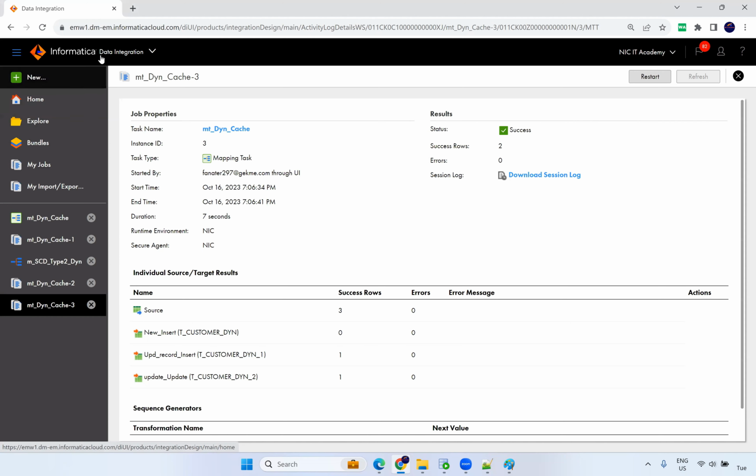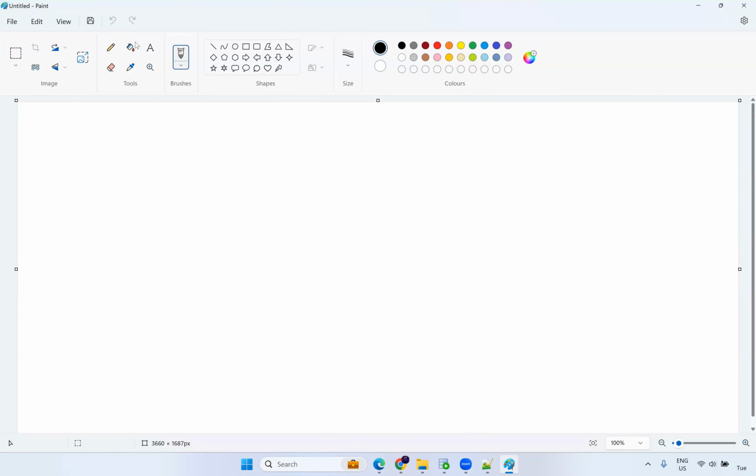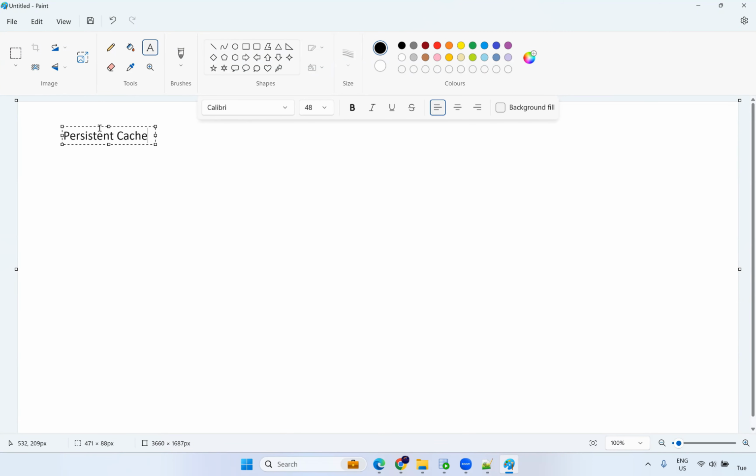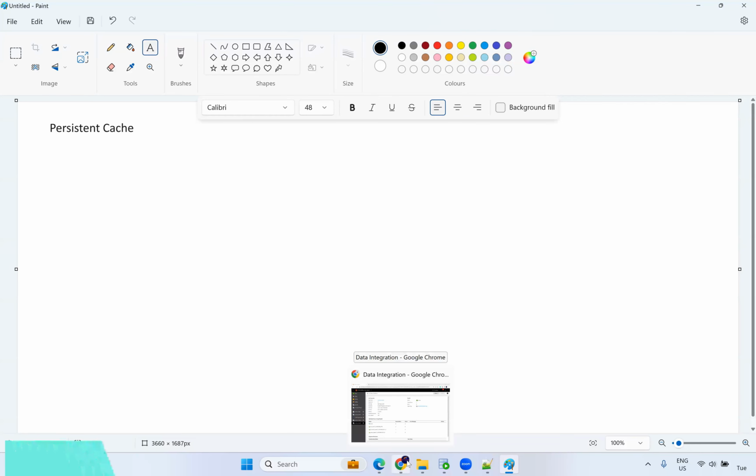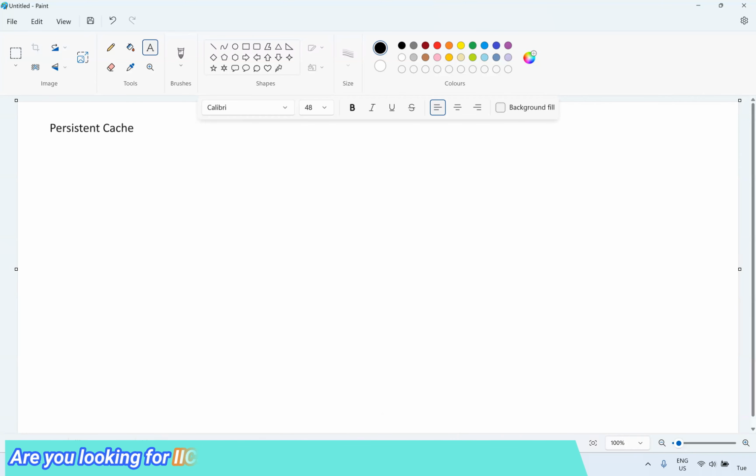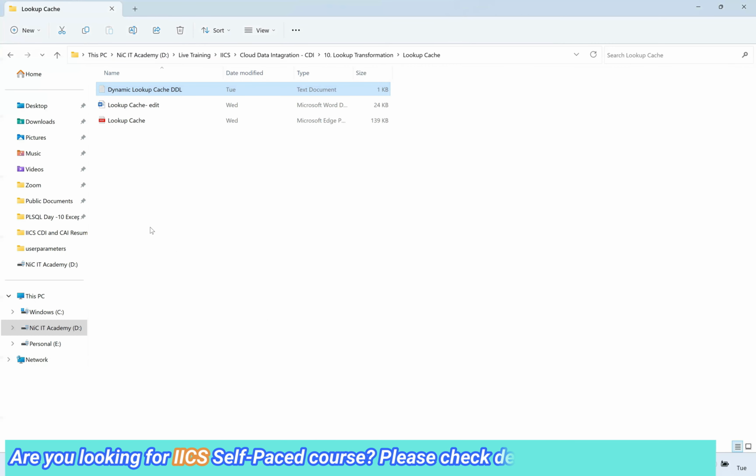Okay. But here I will go to one more lookup caching, called persistent cache, right? So what is persistent cache? Persistent cache means this cache will be there in the server. Okay, it will get stored in the cloud server, but while the session is running, after running, it will get downloaded in our local secure agent also.